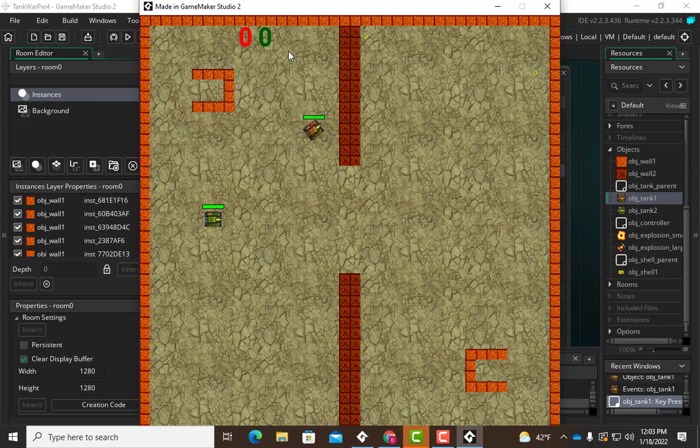But what do you see here? These shells aren't affecting the walls. They're not turning into explosions like we told it to. What's the problem here? Anybody know? The other problem with these shells is they go all the way across the room. I don't think we want that. It's too far.